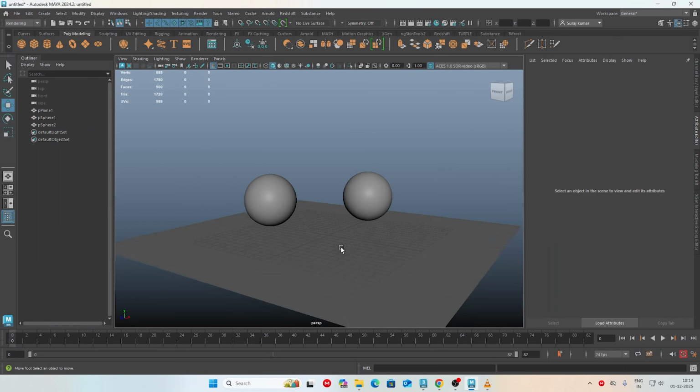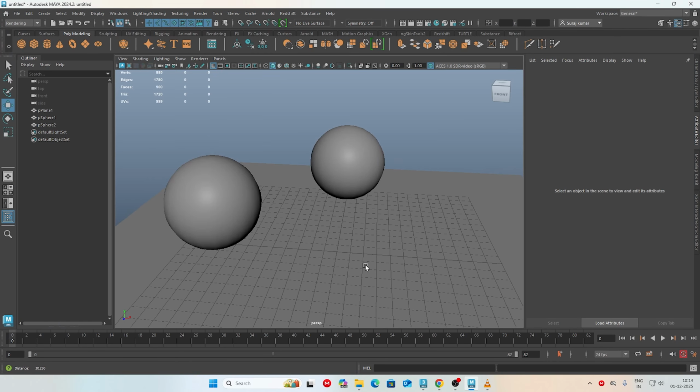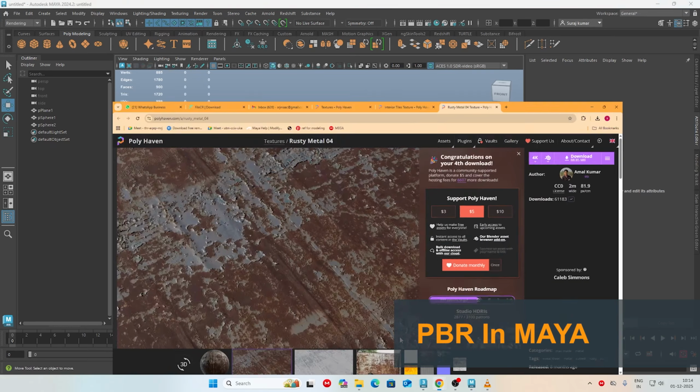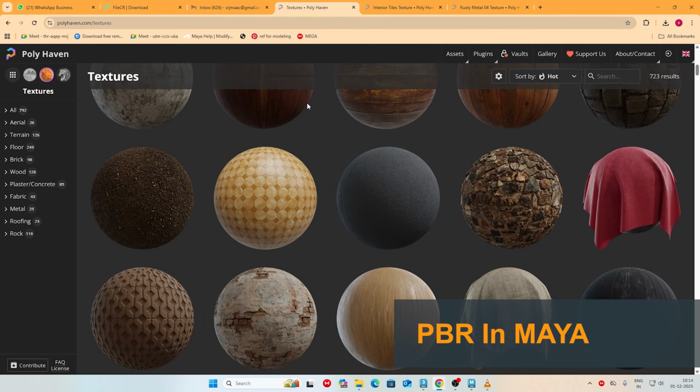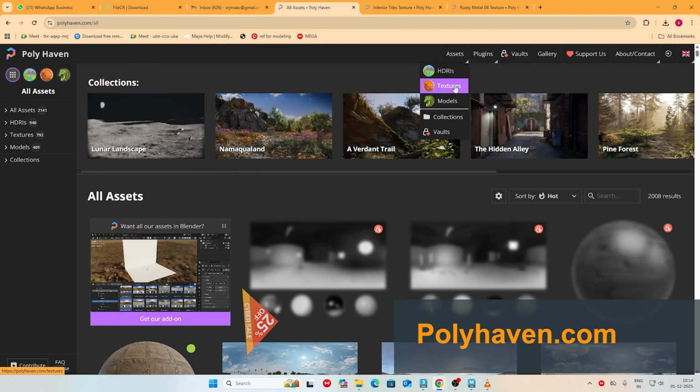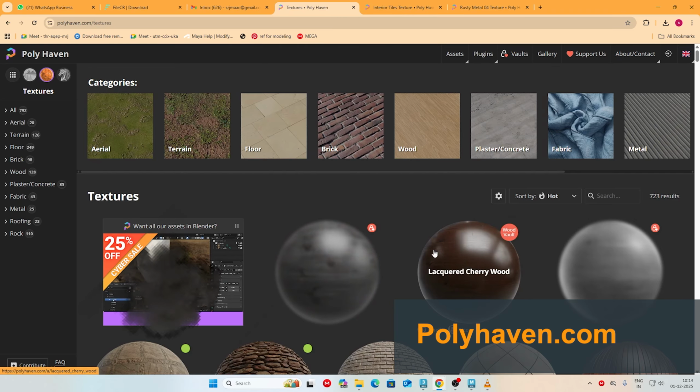So we will be creating a PBR shader in Maya. First question is where to get the PBR shader. Just go to polyhaven.com and then in the assets you have the texture tab. You don't need to create any new account.